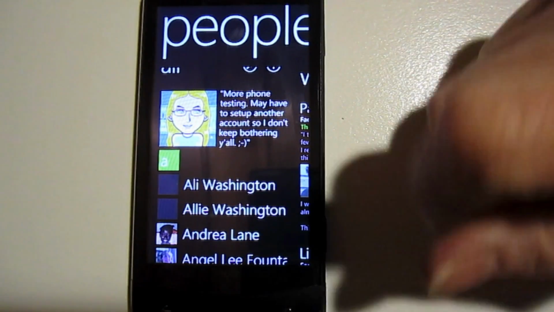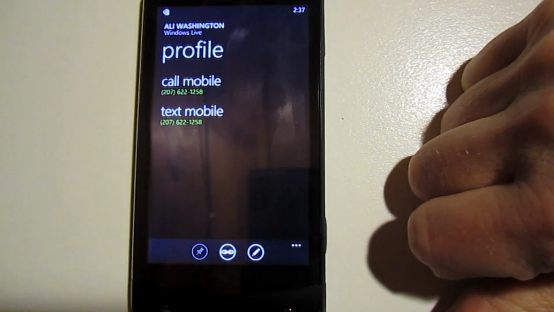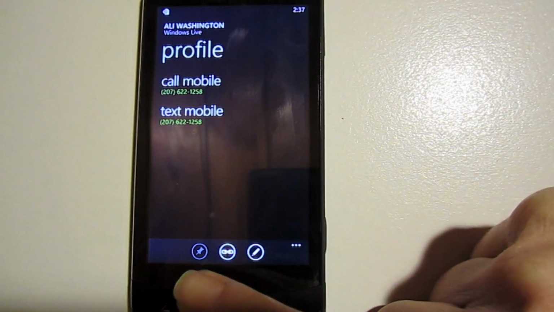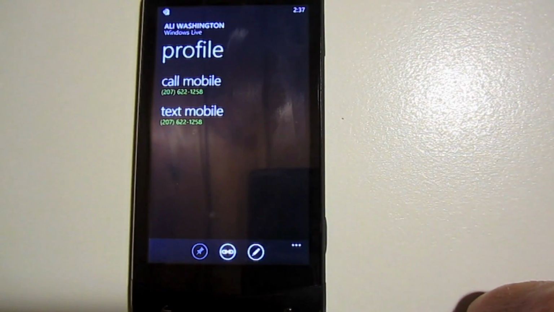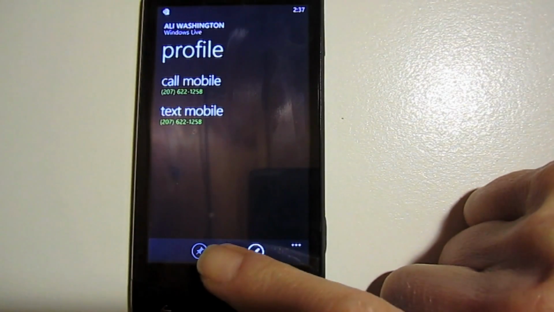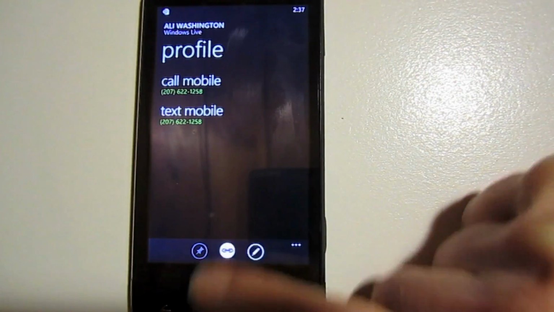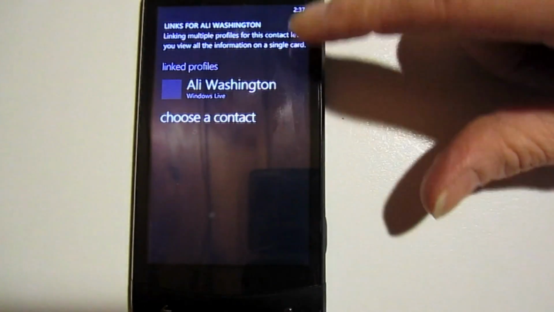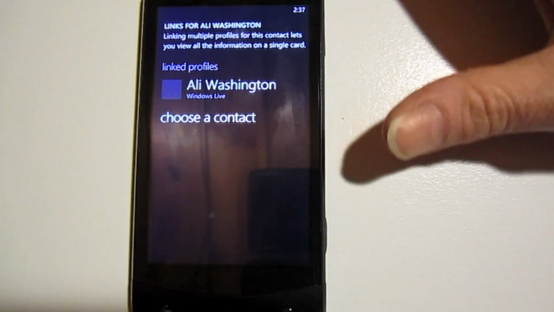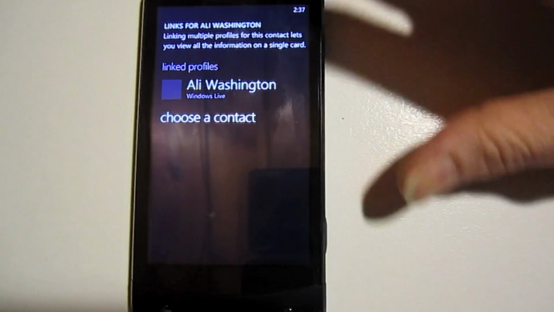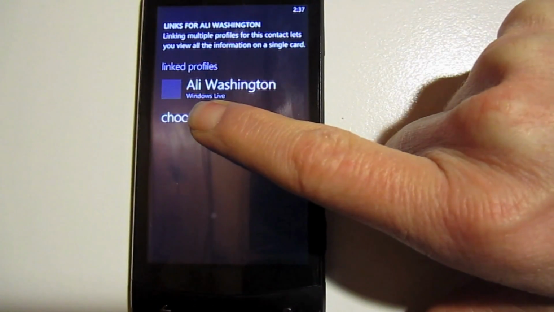I want to change that, and to do that, you click on your contact to get into their information, and you're viewing their details. You'll notice down here we have three icons. The center icon right there is a picture of a chain. That is for linking and unlinking contacts. If you click on that chain, it'll pull up any links. It'll try to search your address book for contacts that are identical to kind of help you. It didn't pick up my other Allie Washington, so I have to manually choose it by clicking on Choose a Contact.